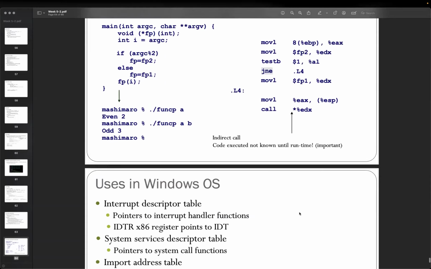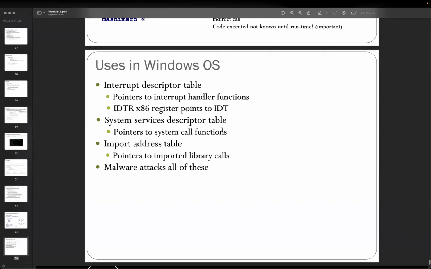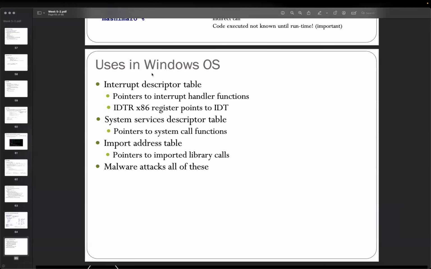That's how it looks. All of these are in our OS. They're using it in the Windows OS. So there is the Interrupt Descriptor Table, and then the pointers can point to the interrupt handler function. The IDTR is like just a pointer to the IDT. Also, there are system service descriptor tables that we can use to point to system calls.